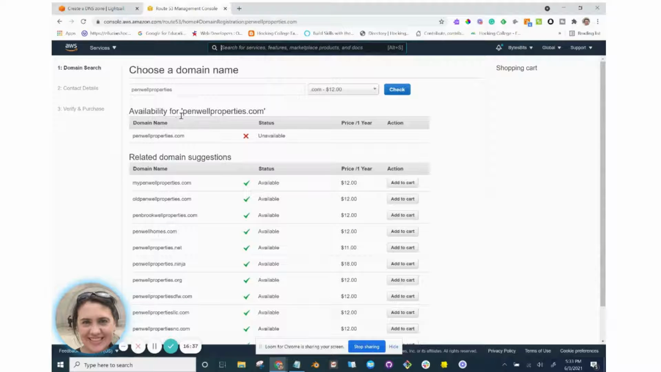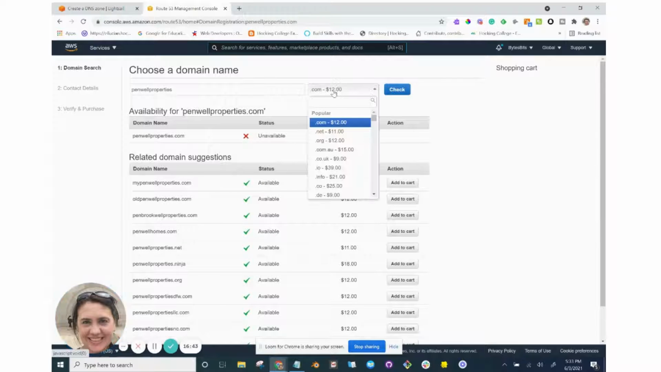So availability for pinwellproperties.com, it's not available. Okay. And there's a couple different ways that I can do this. I can do drop down here, .com, .net, .org, and these are not monthly, but annual cost for it. There's different top level domains depending on location, geographic location, and what kind of organization you are, and a whole bunch of other stuff. So, there's some for consulting.